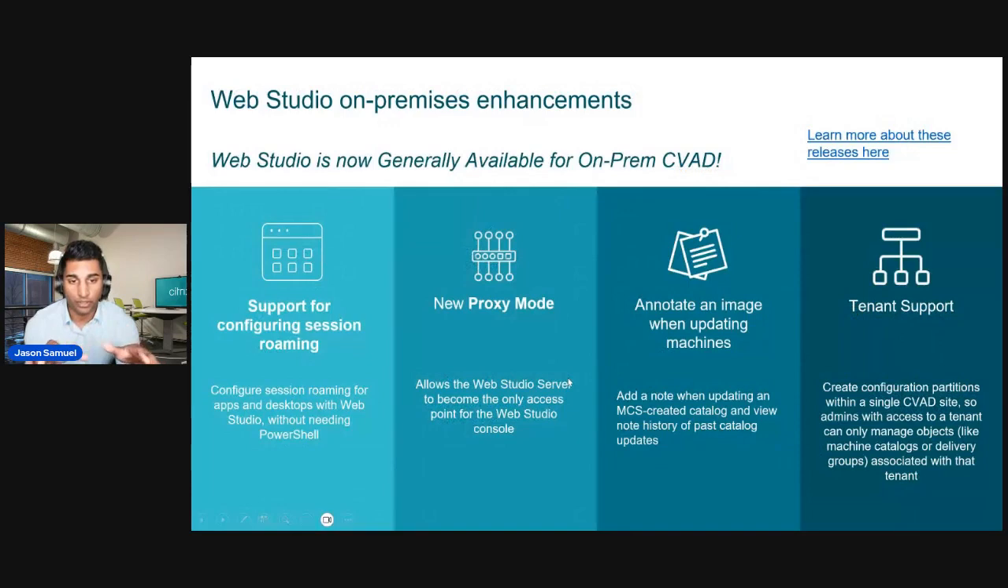Some things that are, again, generally available, I've touched on a few of these: support for configuration session roaming, this new proxy mode that I just talked about, and annotating an image when updating machines. So you can actually look at the history of past catalog updates and so on by just typing in notes there. This is a very, very nice feature that really helps with larger teams.